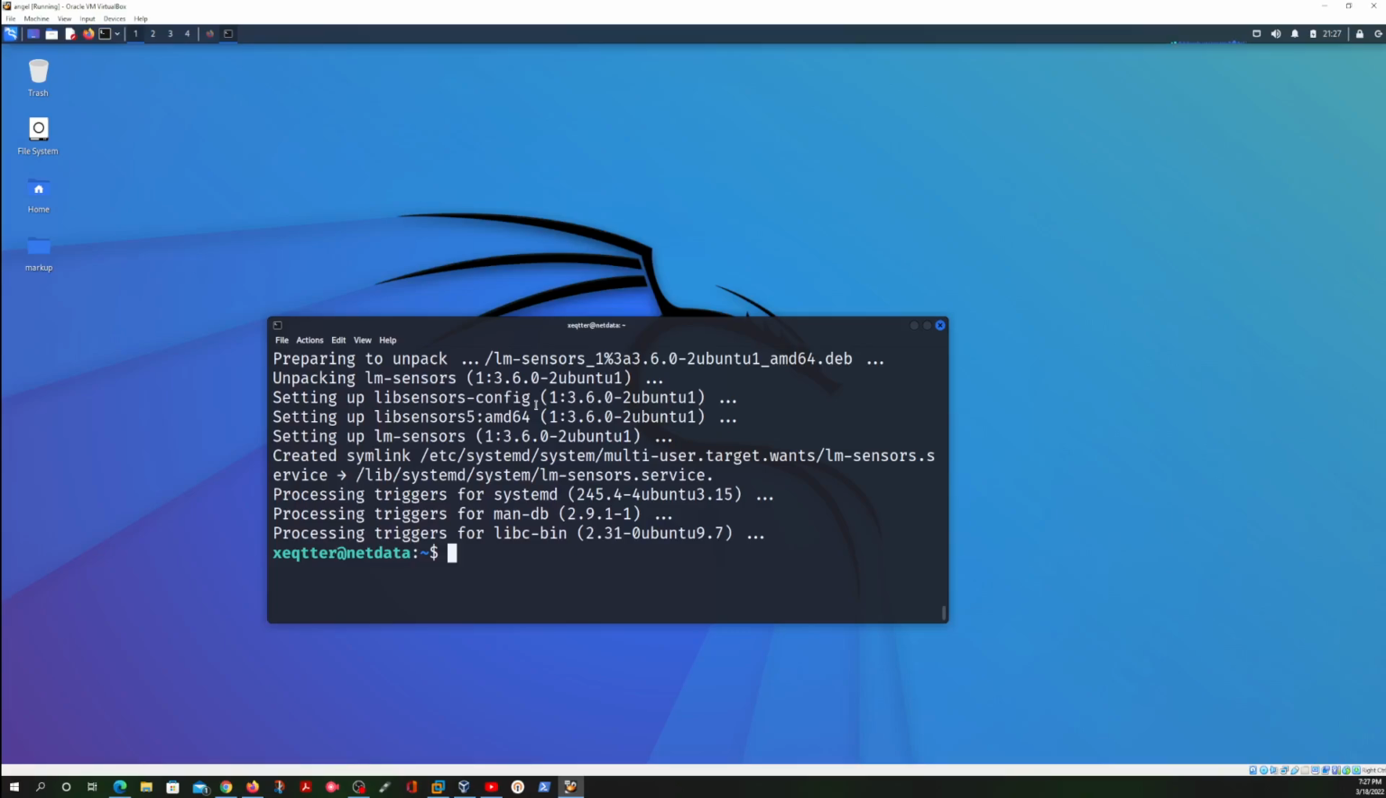And that's it. Now, we're gonna have to stop our server and restart it so that the change can take effect. So for that, I'll be running systemctl stop netdata.